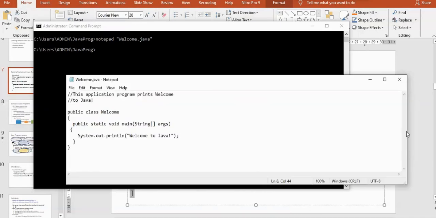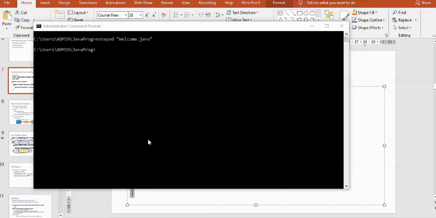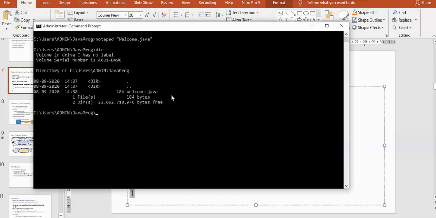I opened the Notepad, and in the Notepad I just type this program, whatever I gave you in the PPT. After the typing, I'm closing this. Once I close, you can go through this command line directory, and welcome.java will be available. Okay, so welcome.java is available.